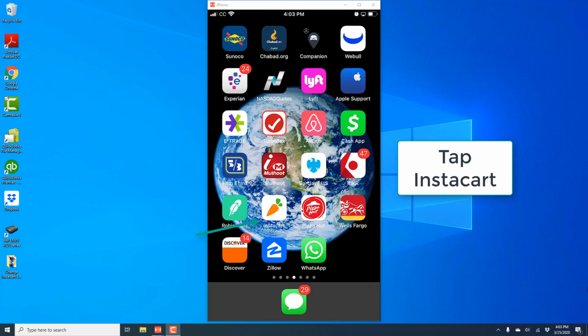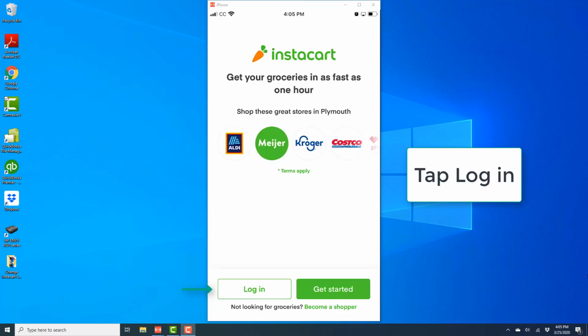In this video, we're going to learn how we can add a new address in the Instacart app on an iPhone. So in order to do that, open the Instacart app and once the app is open, tap on Login.